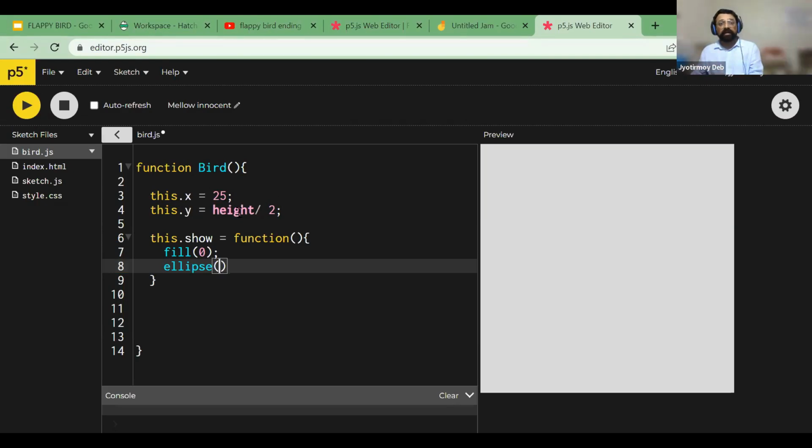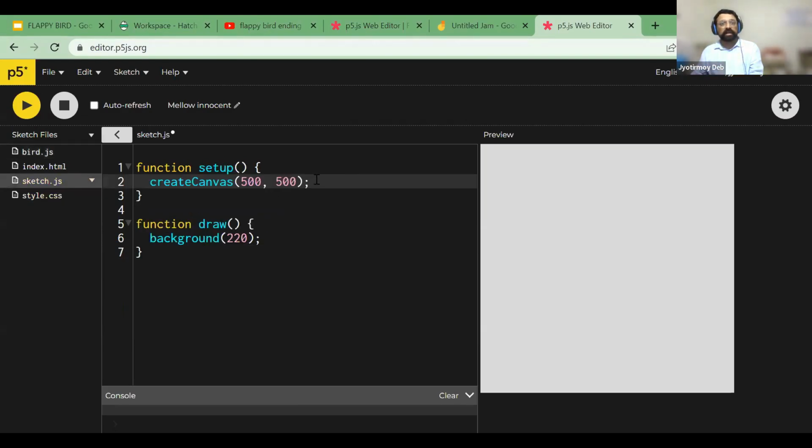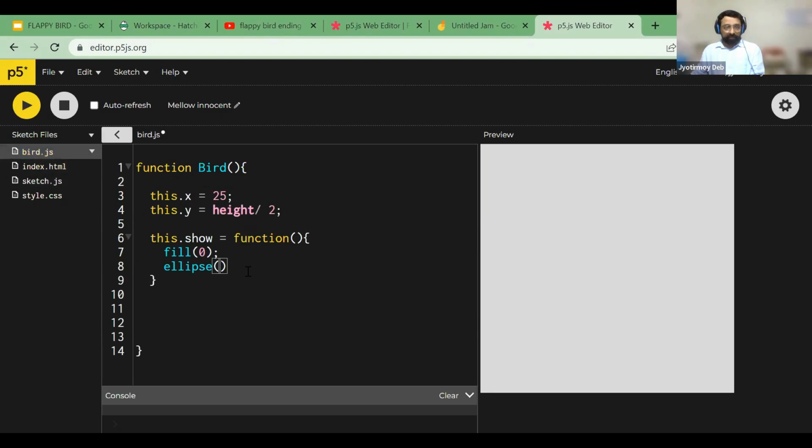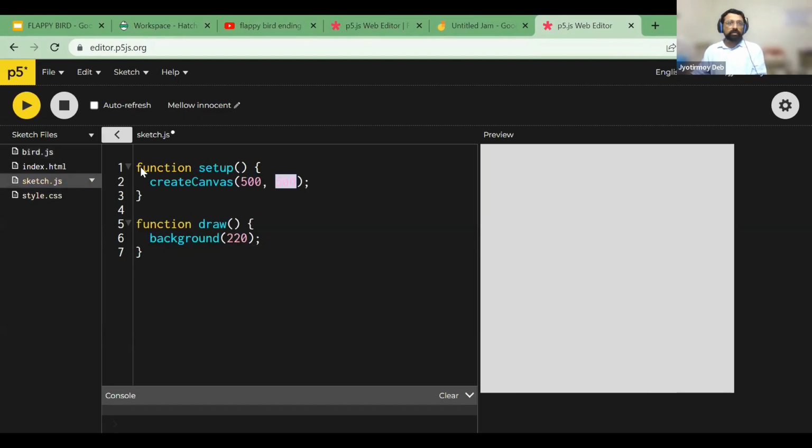Height is predefined, so it's in the sketch.js. Whenever I declare the canvas, this is the height and the width, so that's where it is taking the height from. So I'll do this.x, this.y, let's say 16 by 16.